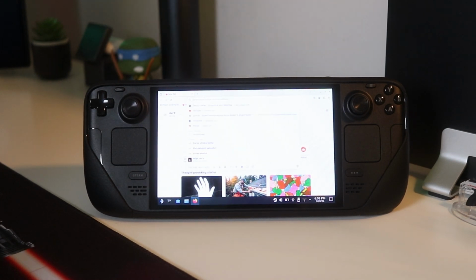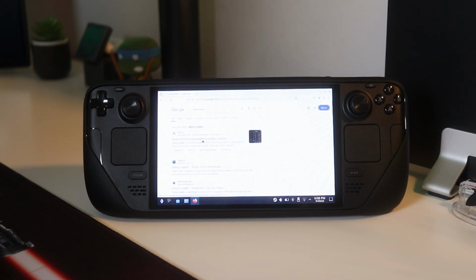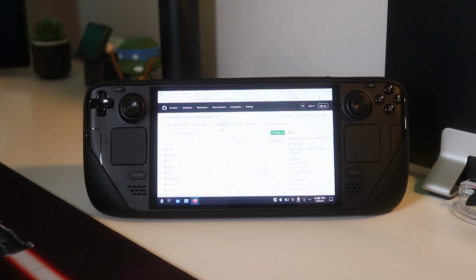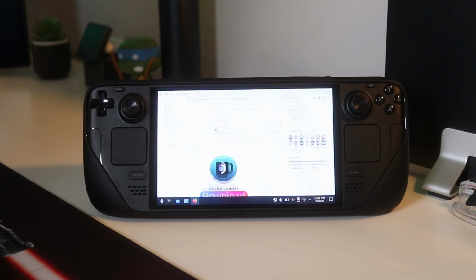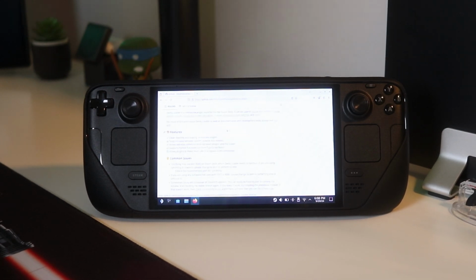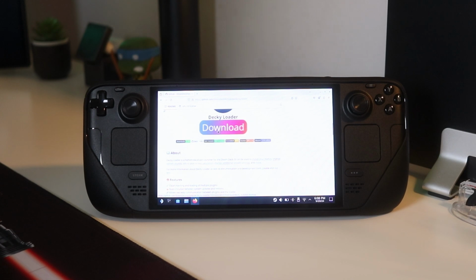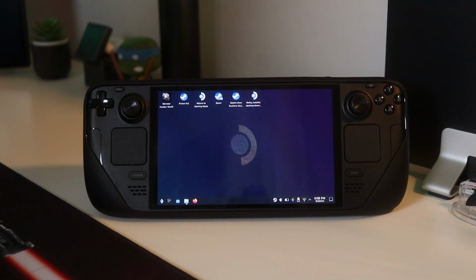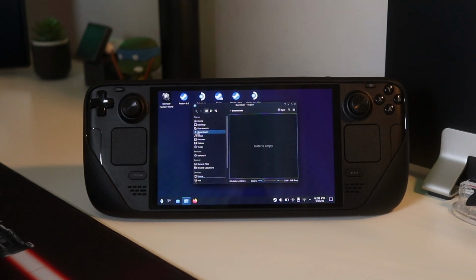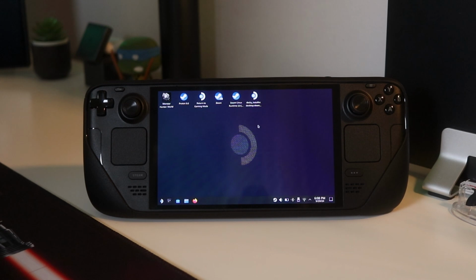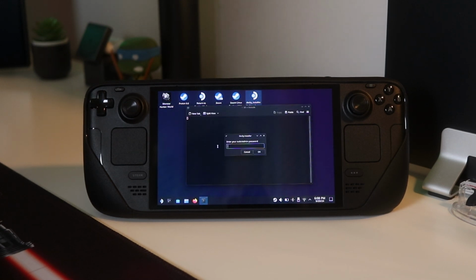And then in here, you just go Decky Loader, and it is the first link. So from here, you just scroll down and you see Decky Loader right here. So you would click download, okay? And then it would go to your downloads. And then once it's in here, you would drag it onto your desktop, and then you will double click it. And then there's gonna be a password.